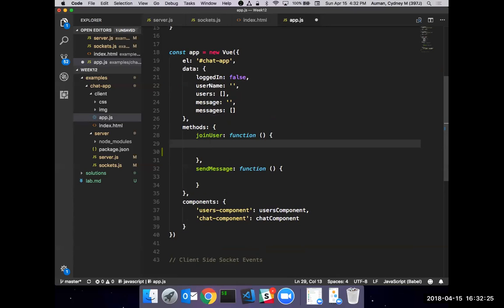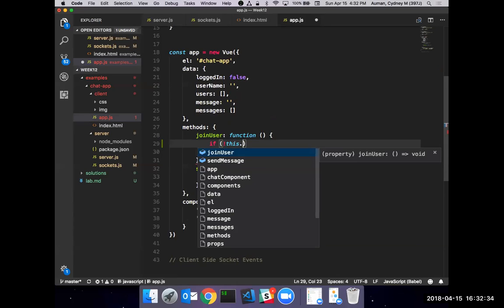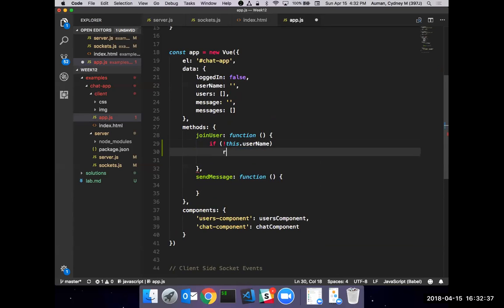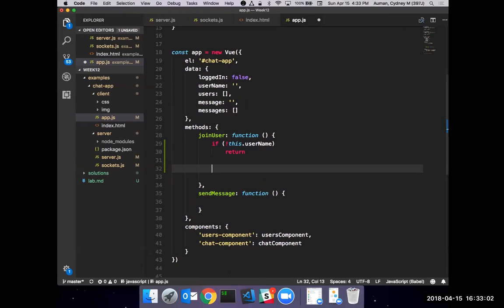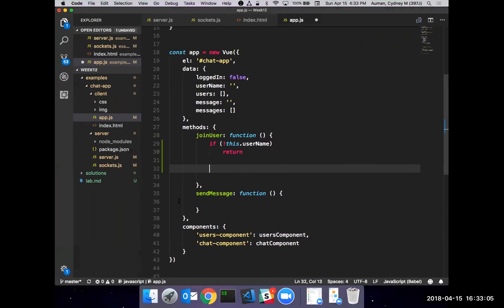The first thing we want is maybe an if statement: if they don't type anything, if this username is empty, let's just return and not do anything. If they don't type anything, they can't get into the room anonymously. They have to type at least one character. We're not really validating who they are; we're just saying you can't be an empty string to get into the chat room. So if the user hasn't typed anything, we're just going to return early from this function. We're not going to allow them to click that button right there.